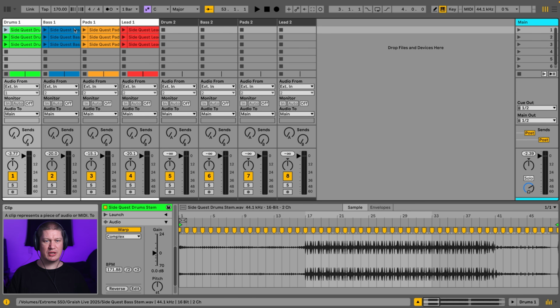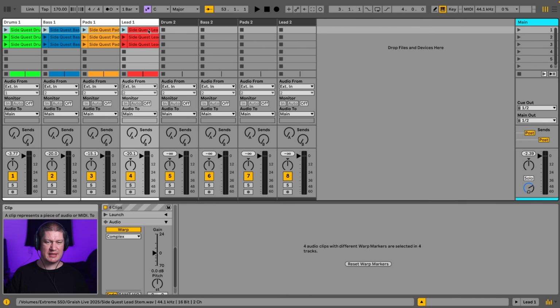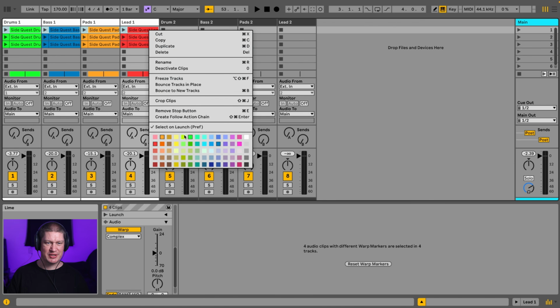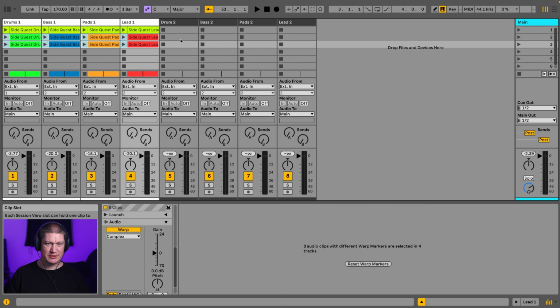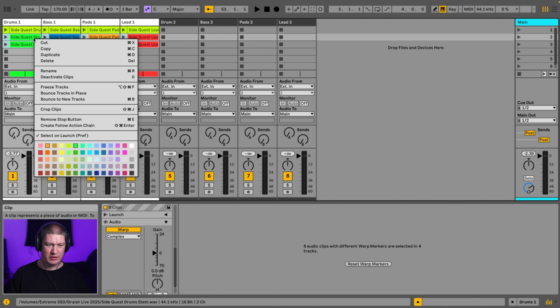Next, I'm going to change the color of the clips, and I like to use this slime green color for the intro, and then usually I will just put all of the clips for this specific tune into one color, for example this dark red.